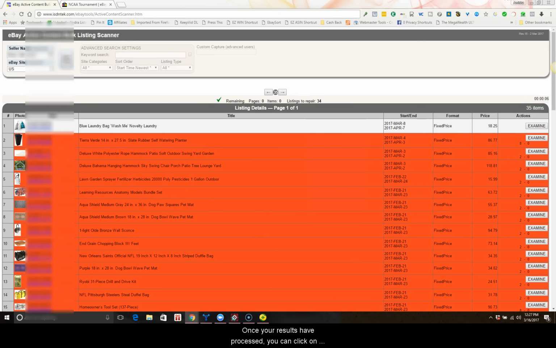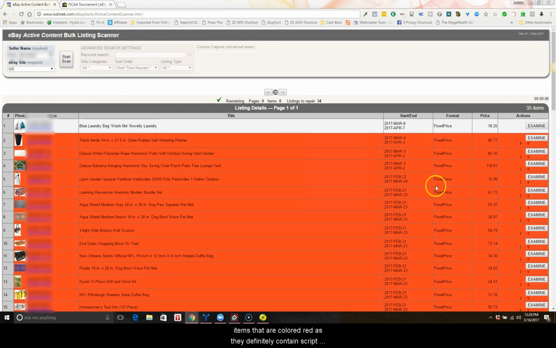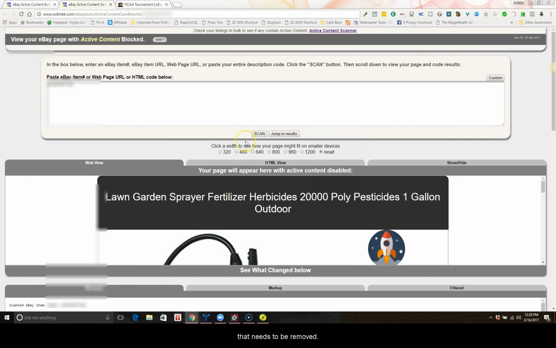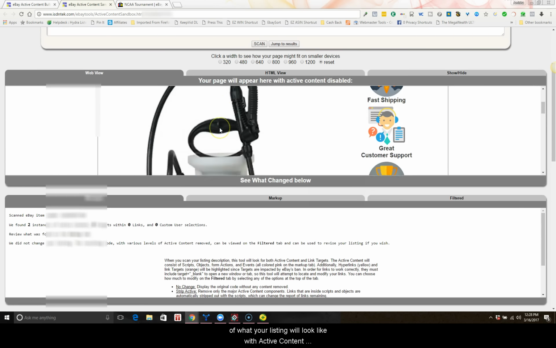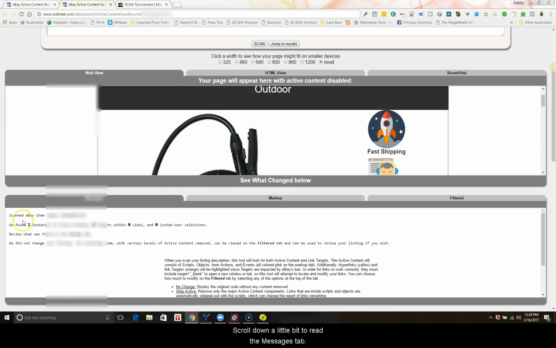Once your results have processed, you can click on the Examine button to see what type of active content was found. It will be best to start with items that are colored red, as they definitely contain script that needs to be removed. After you click on Examine, you will be shown a preview of what your listing will look like with the active content removed. Many times, the active content does not affect how the listing looks unless it involves something within a template like a photo gallery. Scroll down a little bit to read the Messages tab.